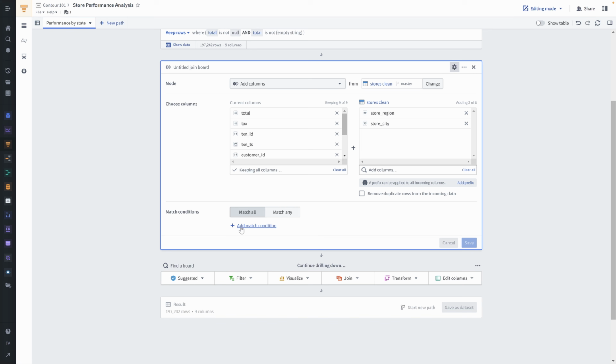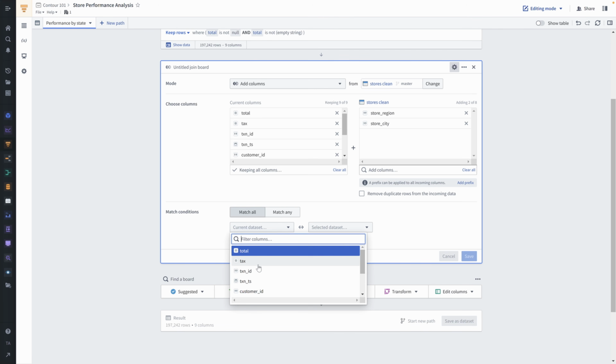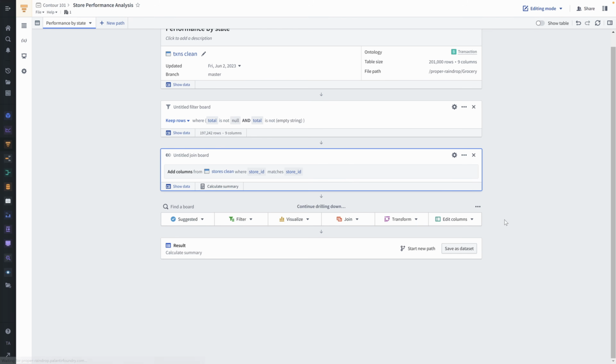The next step is to say what criteria to match these rows on. And so I'm going to say that store ID on the left should equal store ID on the right. And you can add more conditions if you need to. I'm going to click save.